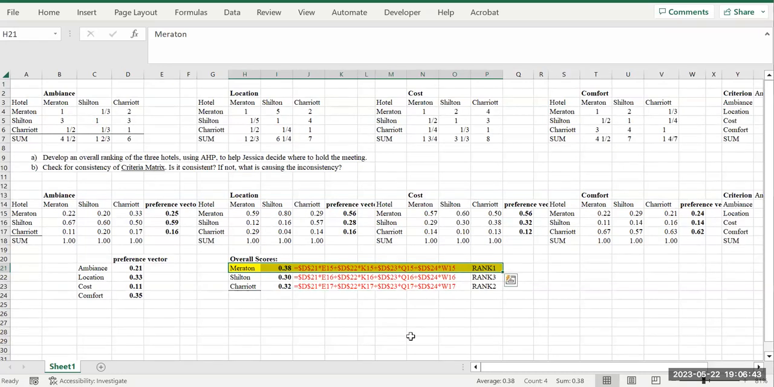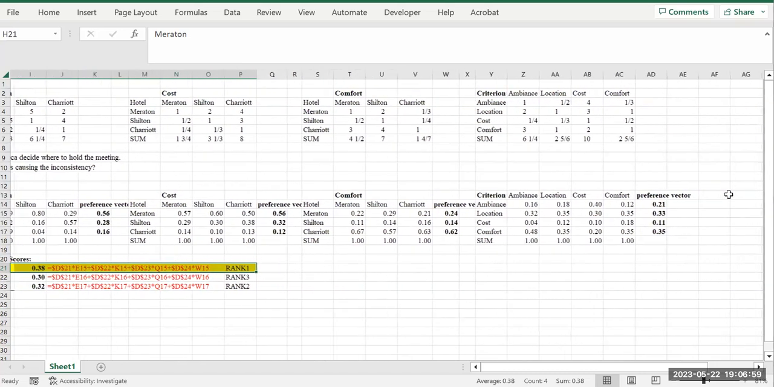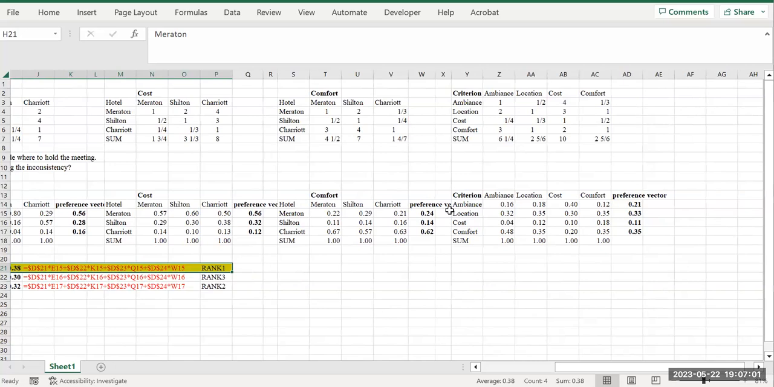Develop an overall ranking of 3 hotels using AHP to help Jessica decide where to hold the meeting. Okay, so that's it. Check for consistency for criteria metrics. Is it consistent? If not, what is causing the inconsistency? Okay, let's go ahead and check the consistency or inconsistency for the criteria metrics.